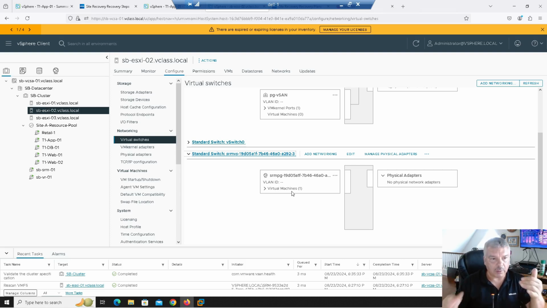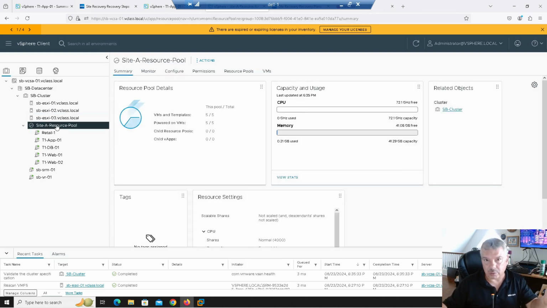So in the real world, you'll probably go on your port group, on your distributed switch, let's say, and create a test port group for those test web, test database, test app, and have them on isolated VLANs, okay? And have your recovery plans use that. So I just wanted to show you that's what the test is.